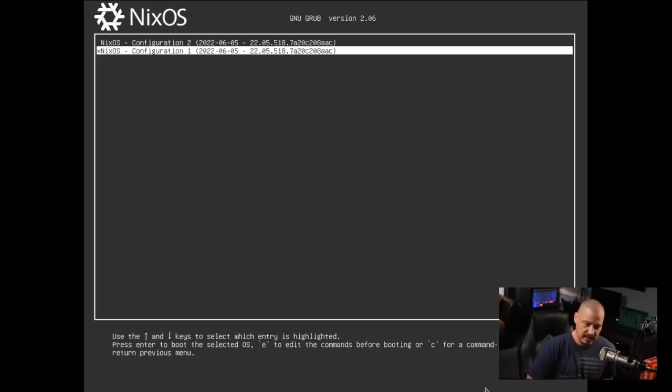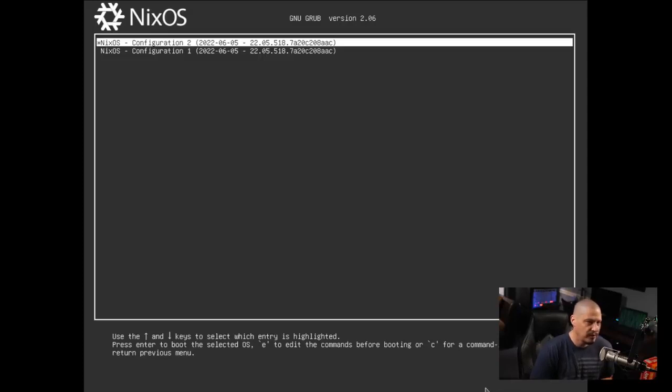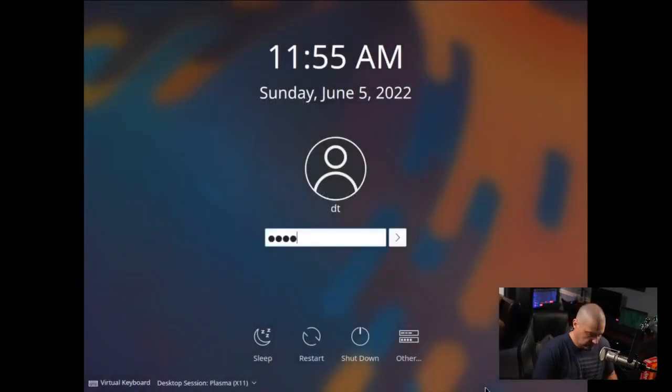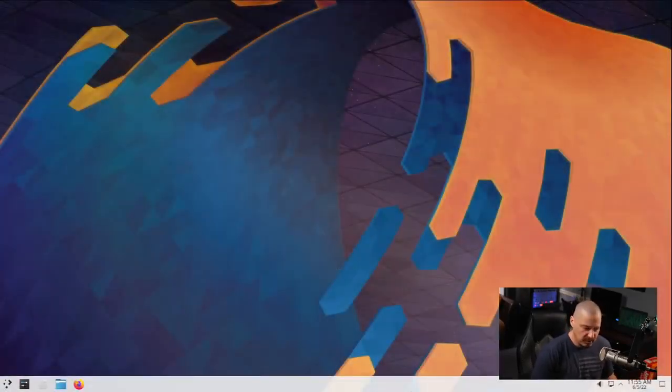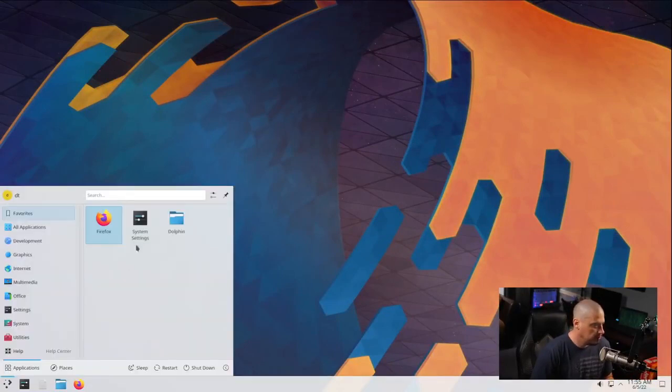And that's what makes NixOS really neat, is that you can always roll back to a previous configuration. But I'm going to choose configuration 2. And let me remember my password. And Plasma remembered the display settings, even though it's a new configuration. And now let me go into the menu. And if I go into multimedia, I have Kdenlive. If I go into graphics, I have GIMP.